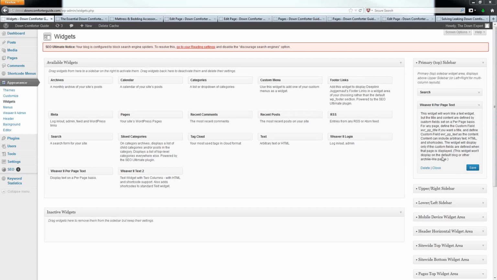But basically what we're going to do in order to specify particular pages on our site that will show particular menus, we're going to be creating custom fields on the different pages of our site that will be showing one of these custom menus in the sidebar. So to do this, we have two different custom fields that we could use. Right here, this title, WVR_PP_title, this will be the title of that widget. And then this text field right here, this will be set as the content of that widget.